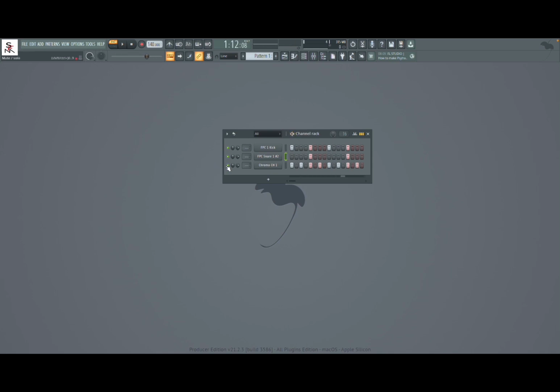You can solo. Let me show you that you can solo and mute different parts. You can change the pan position. You can change volume here. And you can also play and stop from up here.